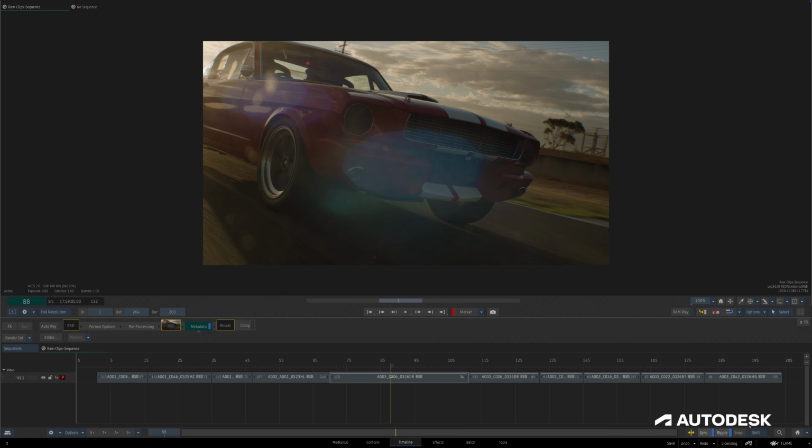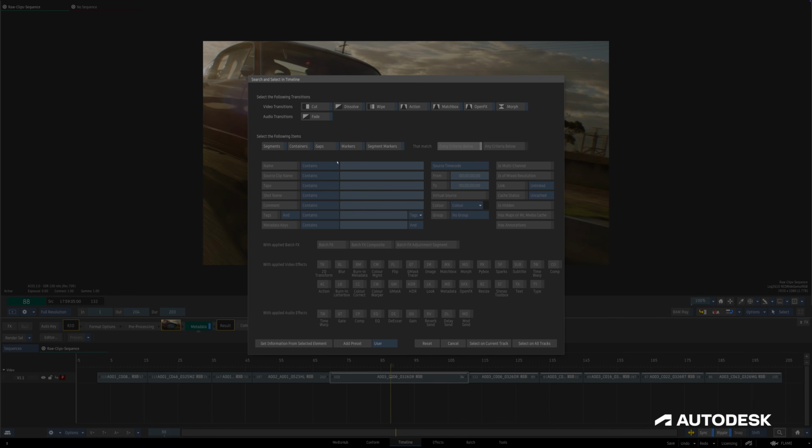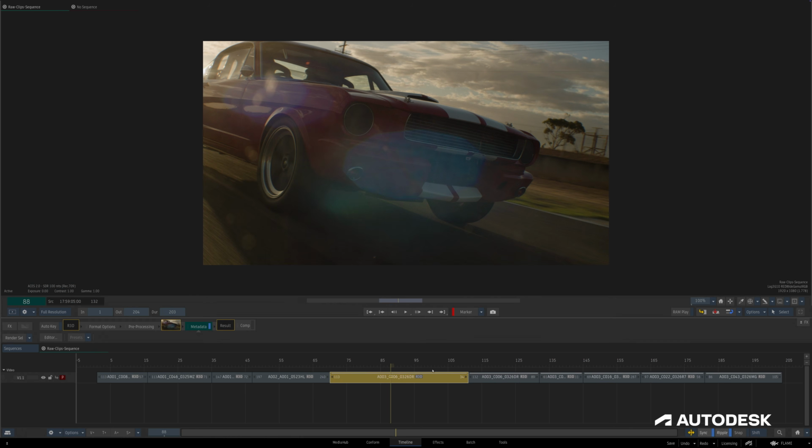Metadata is searchable in Timeline Search over here in this Metadata Keys section, where we can select any number of segments on the current track or all tracks that match the criteria we set here.